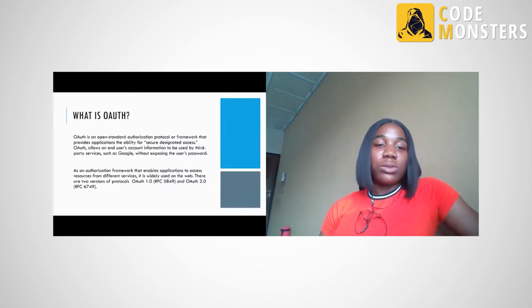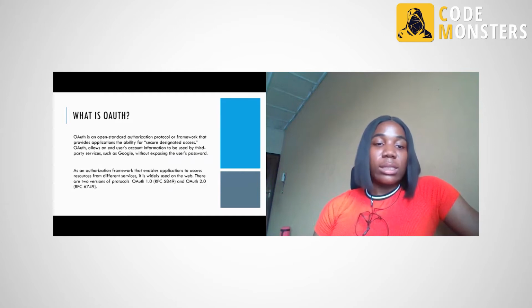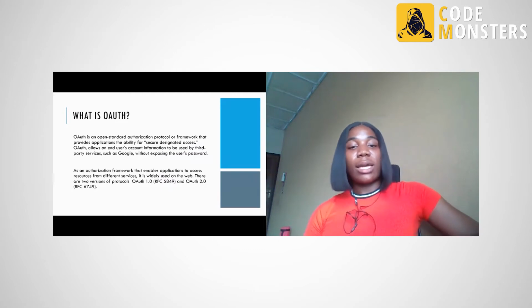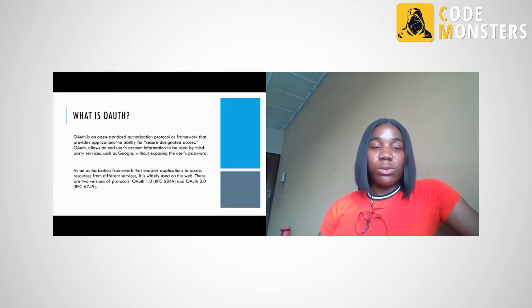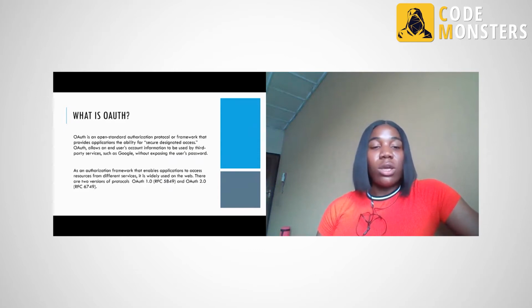So what really is OAuth about? OAuth is an open standard authorization protocol, also known as a framework, that provides applications the ability for secure designated access. OAuth allows end users' account information to be used by third-party services such as Google or Facebook or any other service without exposing the user's password. And usually there are a lot of websites that need to access other websites as well. So that's why OAuth has become very popular in this modern age of software development.